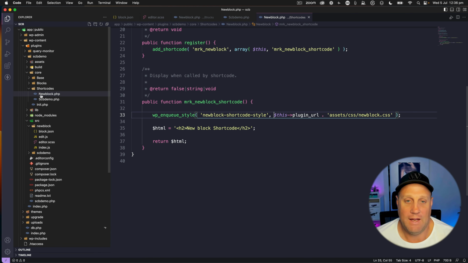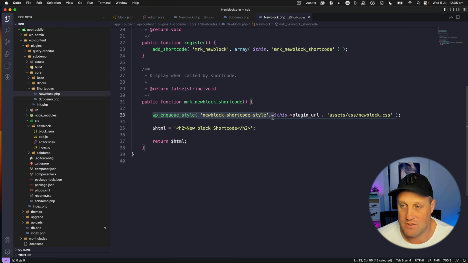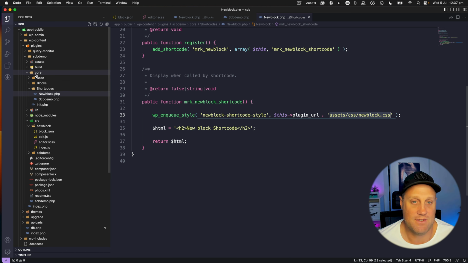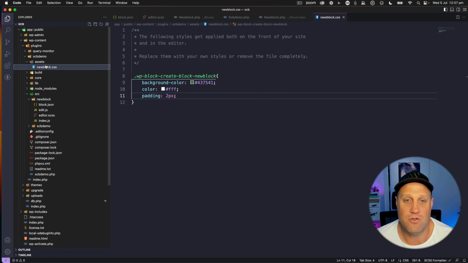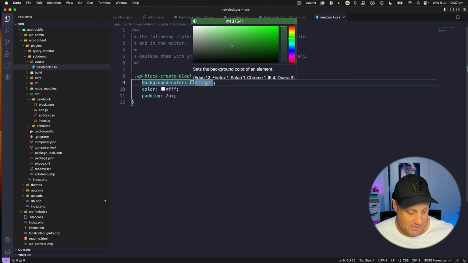Well, if we look at new block inside our shortcodes, if we want to style a shortcode and have our block have the same style, we need to enqueue that style. So here I have a shortcode style that I've labeled here, and I've enqueued it using this plugin URL from our base controller, and then said assets css new block.css. And so inside our part 3 branch on GitHub, when you look at it, you'll be able to go to assets and you'll see this new block.css. And I changed the color there to make that really simple to be able to see.